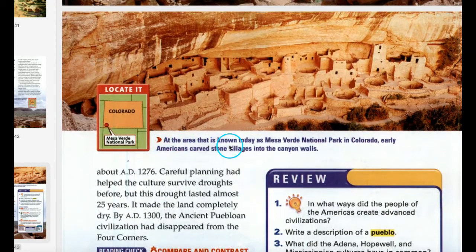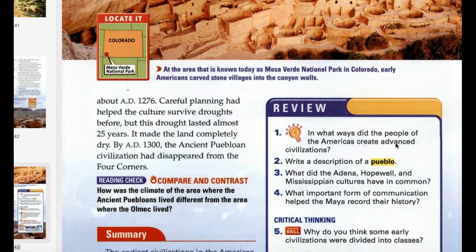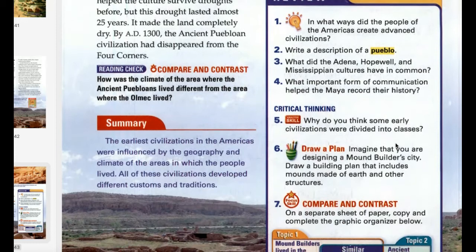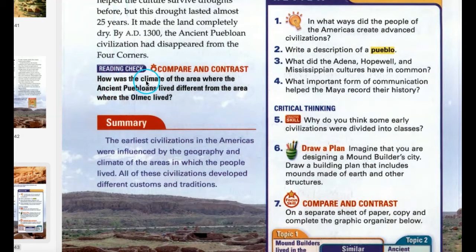At the area that is known today as Mesa Verde National Park in Colorado, early Americans carved stone villages in the canyon walls. How was the climate of the area where the ancient Puebloans lived different from the area where the Olmec lived?